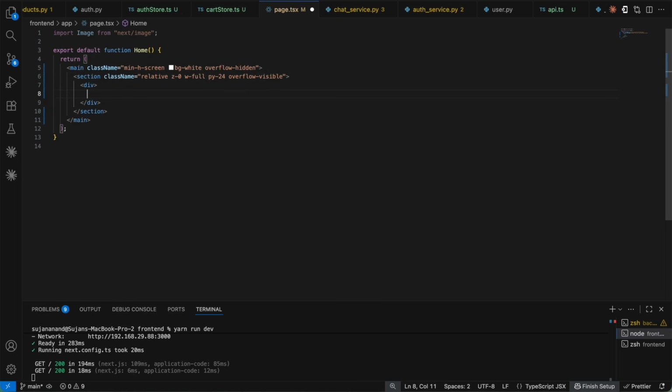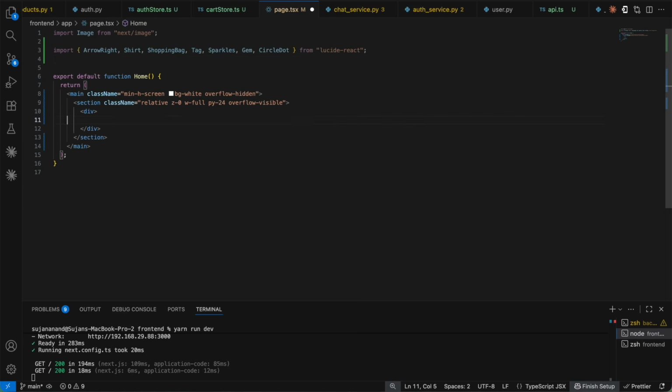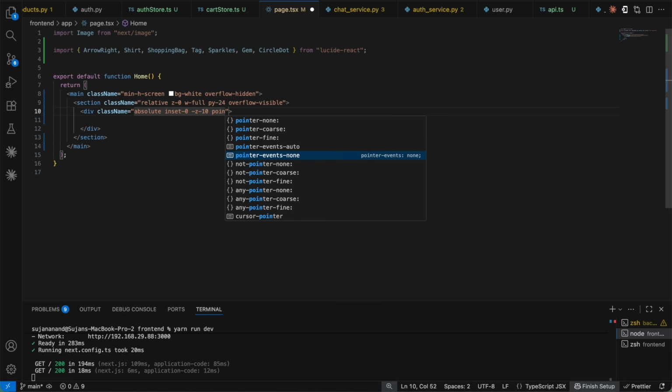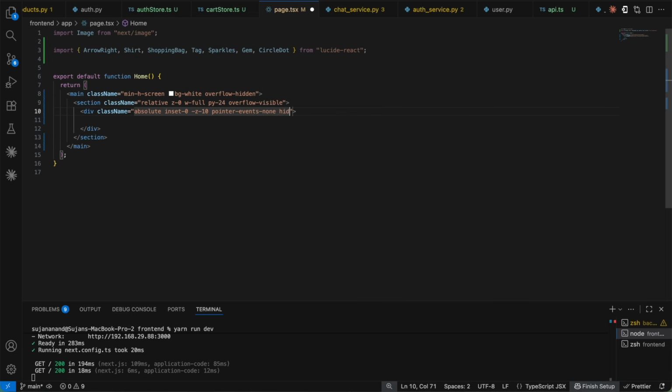Within the div, I'm going to add in all of my icons over here. First of all, let me import it from Lucide React. And for the div, I'm going to provide in the class name. It's going to be absolute positioning, inset is going to be 0, a negative z index of 10, pointer events is going to be none. It's going to be hidden on small and medium screens, and from large it's going to be block. Width of full, height of full as well. Save the file.